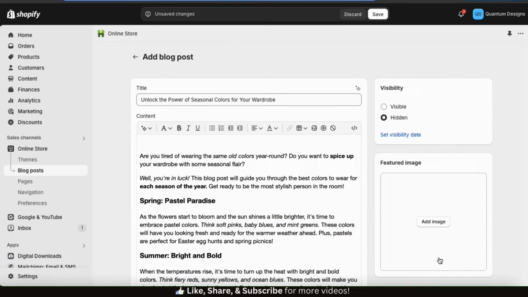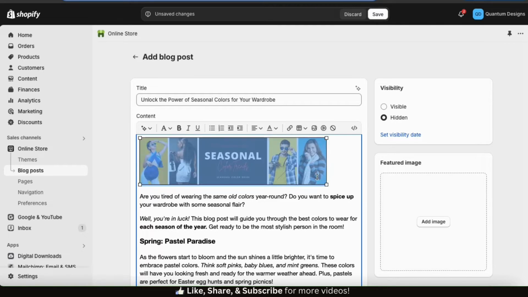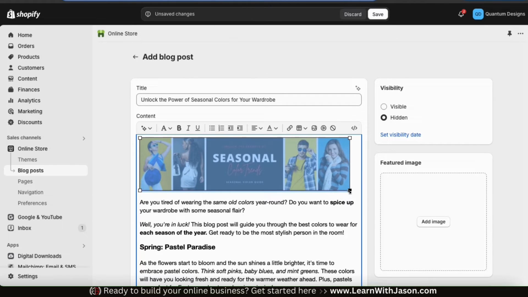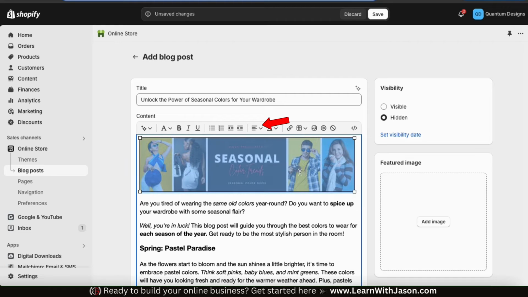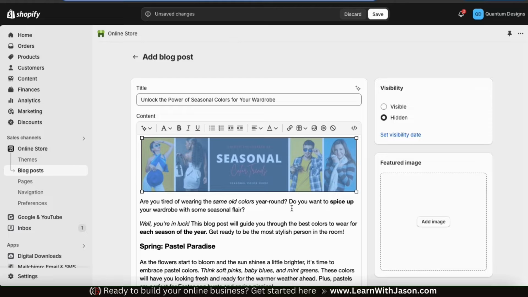So once your image finishes uploading, make sure you have it selected, then click the Done button at the bottom right. And my new banner image has been added to the content section of my blog post. If you need to resize your image, simply select it and drag the corner. And I also want to align my banner to the center. So from the toolbar up top, let's select the Align icon and select Center Align. And my banner has been centered.